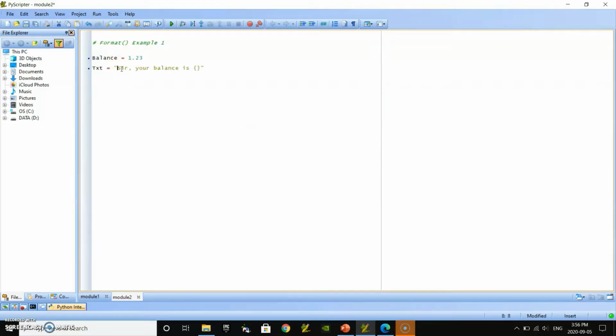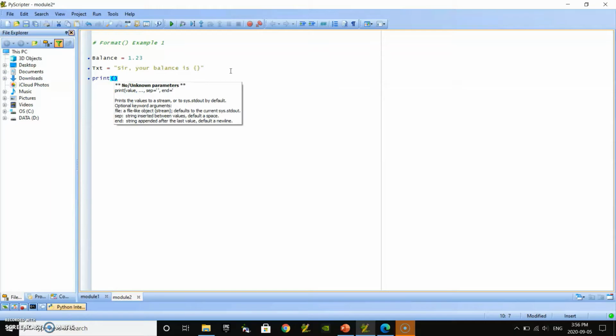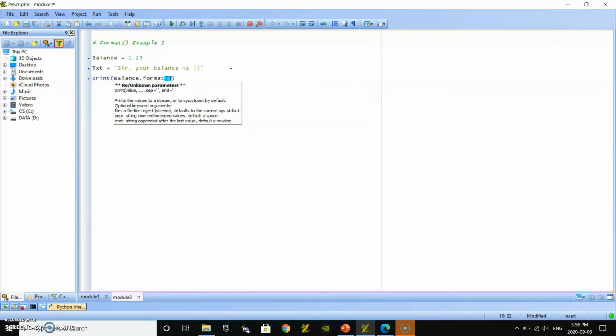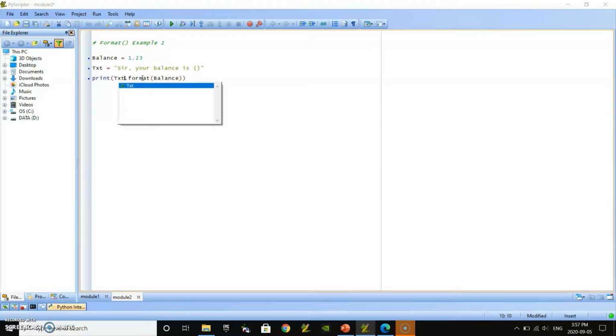Now what we're going to do is insert our balance variable into our txt string. So let's do it. First, with the print statement. And let's put balance dot, it's a method, remember, format, and we type in our variable, balance. Oh, sorry, it was txt.format. Sorry about that. Always remember, it's the string that you use, where you want to put in the variable, where the placeholder technically is. That's what you put first. Dot format and then our balance.